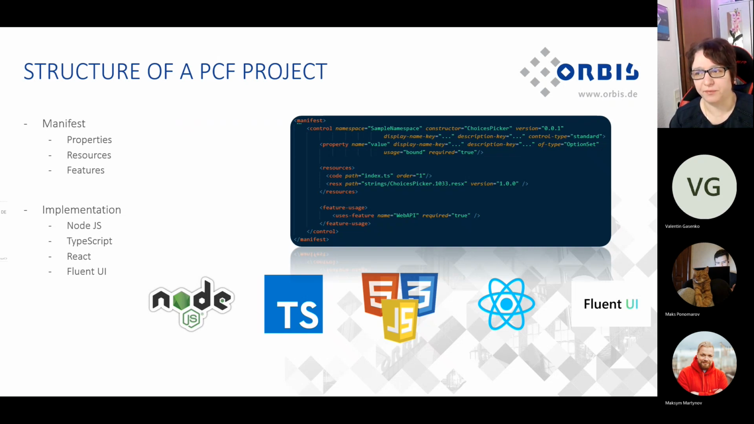When we implement a PCF, the structure of the PCF contains basically a manifest and the other code parts, and so the implementation. The manifest is probably one of the most important parts of the PCF, because it's the point where we start with designing the PCF. We declare there which are our properties, which allows us to communicate with the platform runtime, allows us to declare the resources which we want to include inside our PCF.